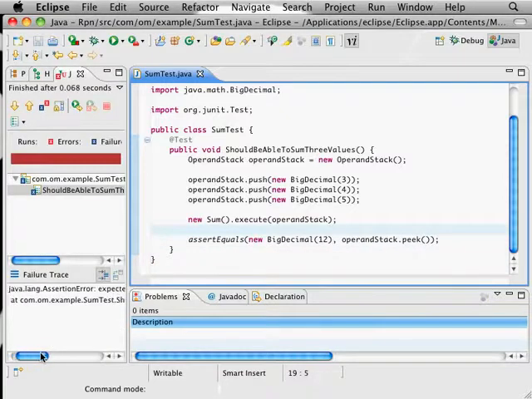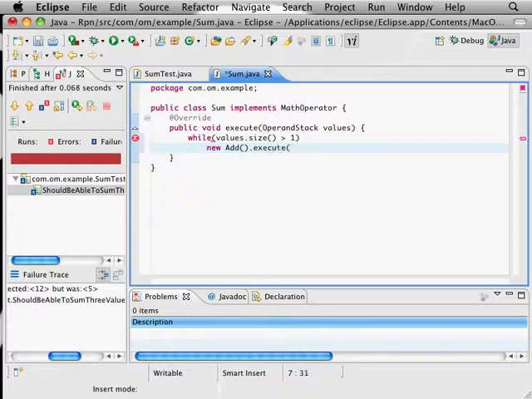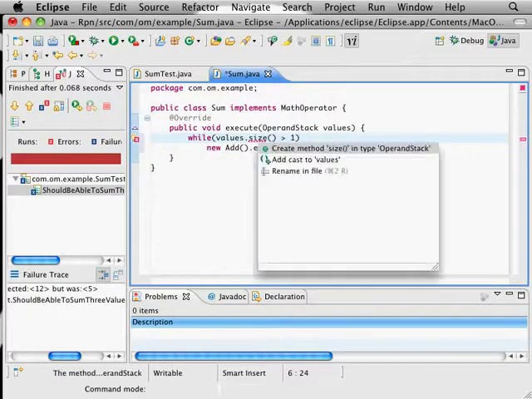I expected 12, but it was 5. 5 is the last thing I put onto the stack. That makes some sense. So let's go ahead and write the execute method. All right. So how's about this? While the value size is greater than 1, I'm going to say new add execute. I'll just use existing functionality that works.